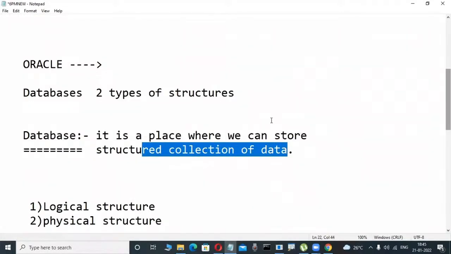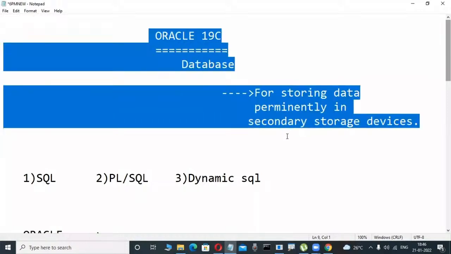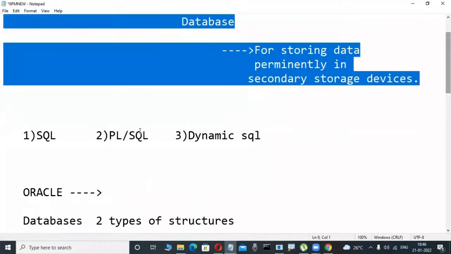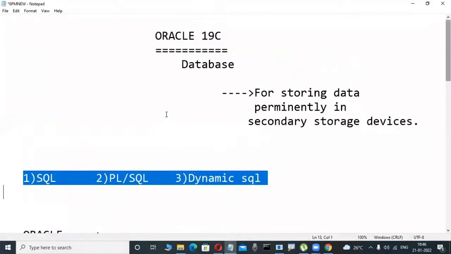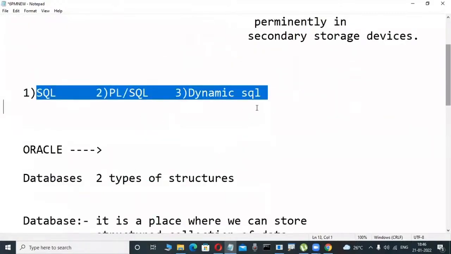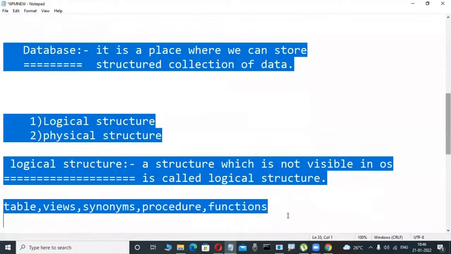That is the logical side we are talking about. What is the purpose of databases? Not only storing data permanently, but also retrieving and fetching the data efficiently from some place. If you want to operate this Oracle software, we use SQL, PL/SQL, and dynamic SQL languages. Anywhere you learn an Oracle course, they talk about these three things only.